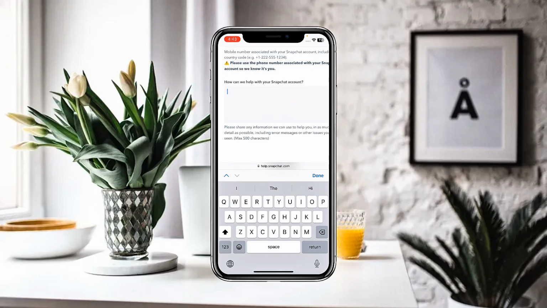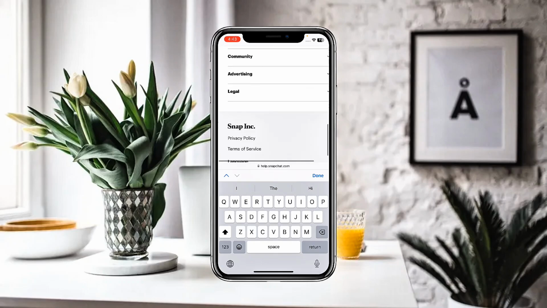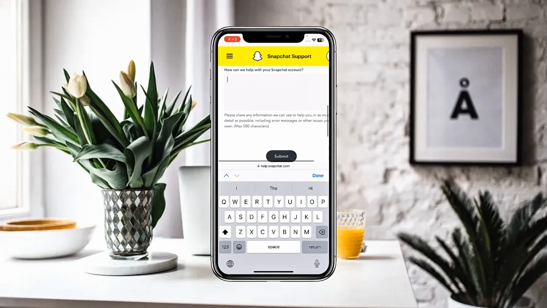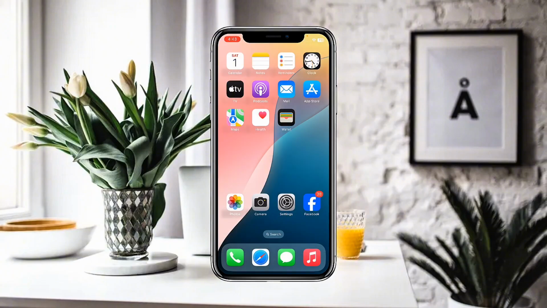After that, provide details about the account, what kind of problem you are facing. Here you can simply describe the problem you are facing. After that, click on submit and your problem will be submitted to the Snapchat support team, and they will connect to you and solve the problem for you as soon as possible.